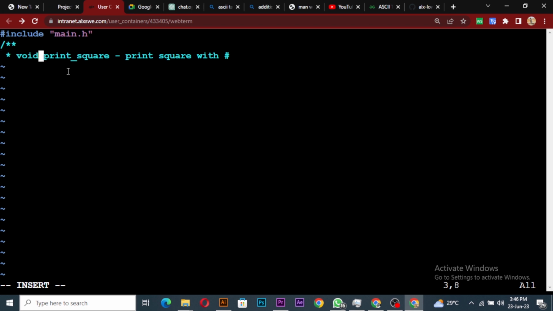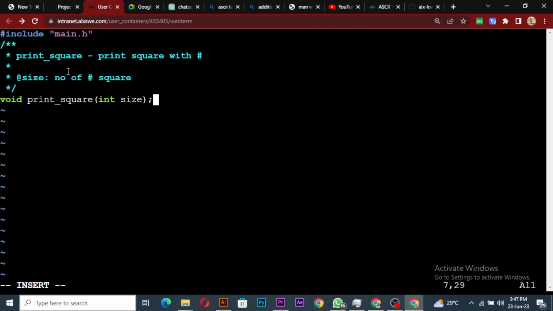So I want to remove this void. Okay, so we have a parameter of size, the number of squares, right? And then it returns void. Then I'll paste this guy. I've pasted it now.